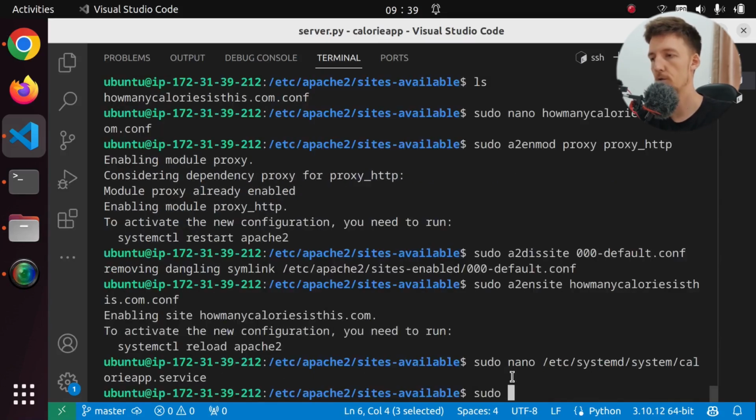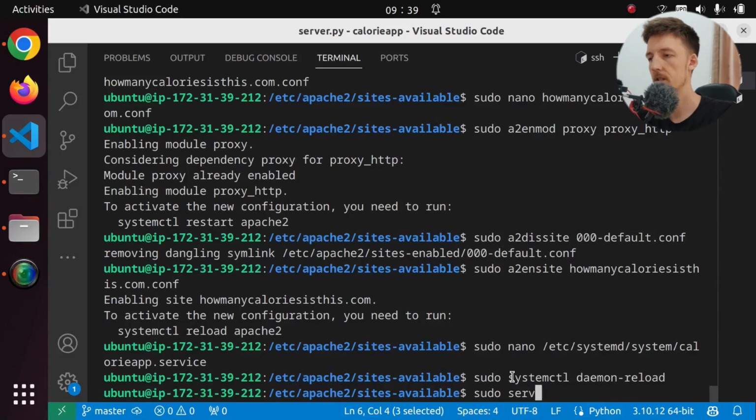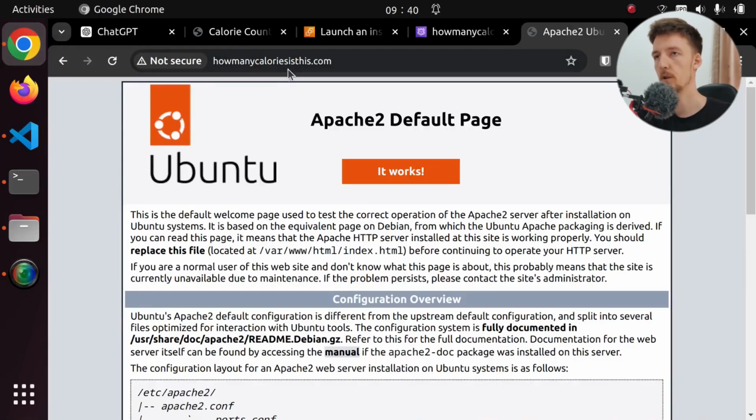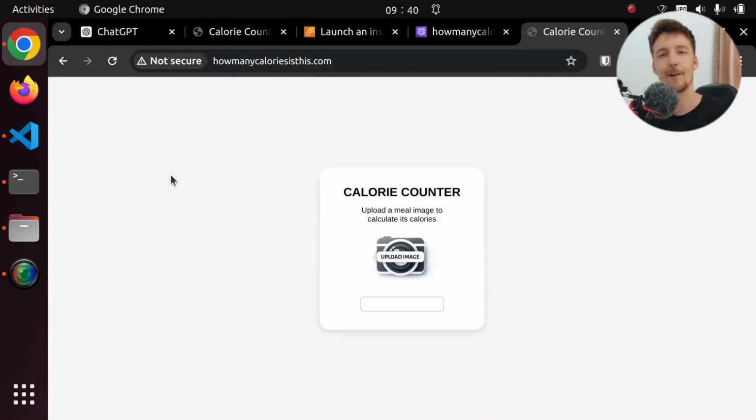And then we have to do sudo systemctl daemon-reload, and sudo service calorie_app start. So now, if we reload Apache as well, and let's do this with sudo, then we should actually be able to go here and refresh, and look at this. We have our calorie counter app running through Apache into Gunicorn. And it's running in the background, and if we restart the server, everything still works.